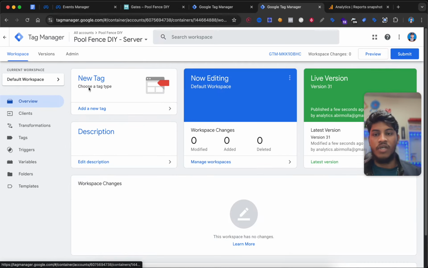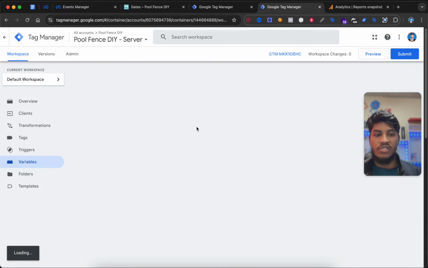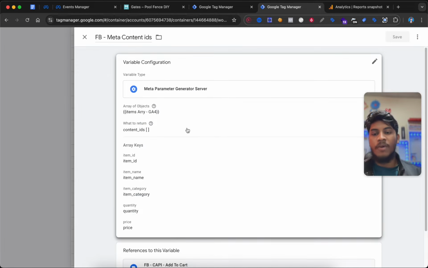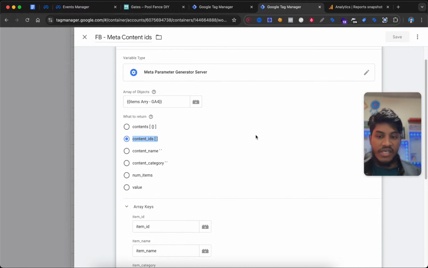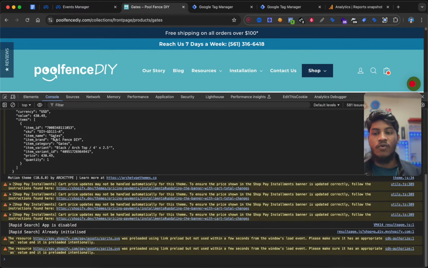This is the server container. I receive data using GA4 from web to server. Also, let me show you what I did in this server container. I created the required parameters, because Facebook needs the content IDs. Content IDs is a Facebook required parameter. Every platform has different parameters, like GA4 has the items parameters.